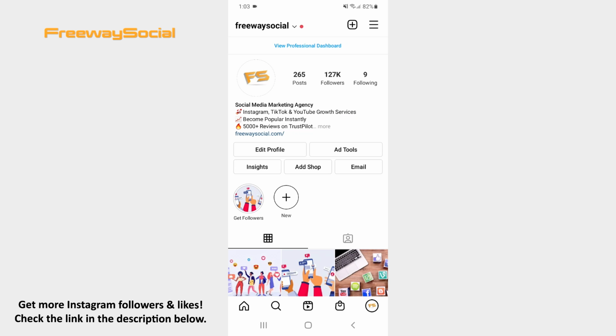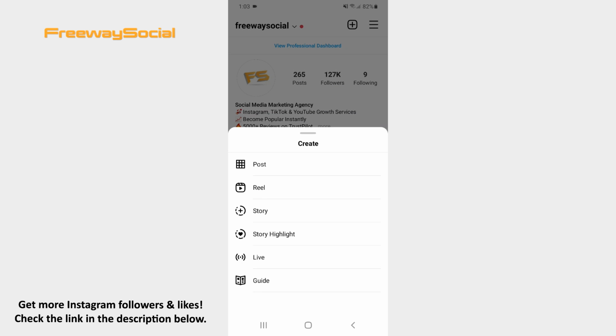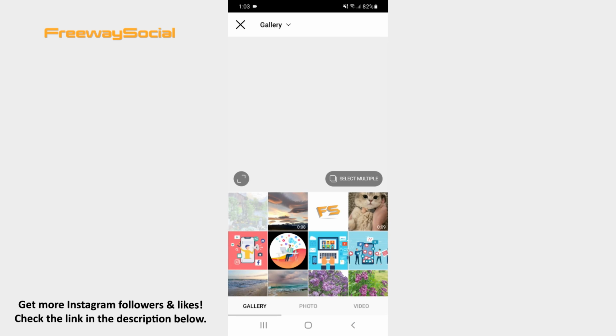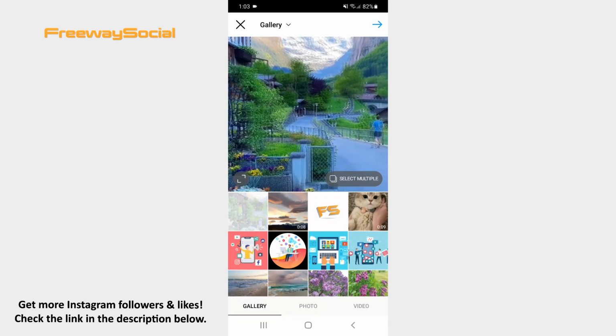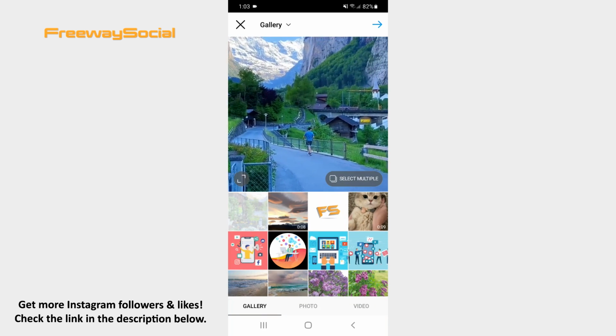Go to your Instagram profile tab and press on the plus icon at the top of the screen. Hit the post option. Then choose the photo or video from your camera roll that you want to upload to Instagram.